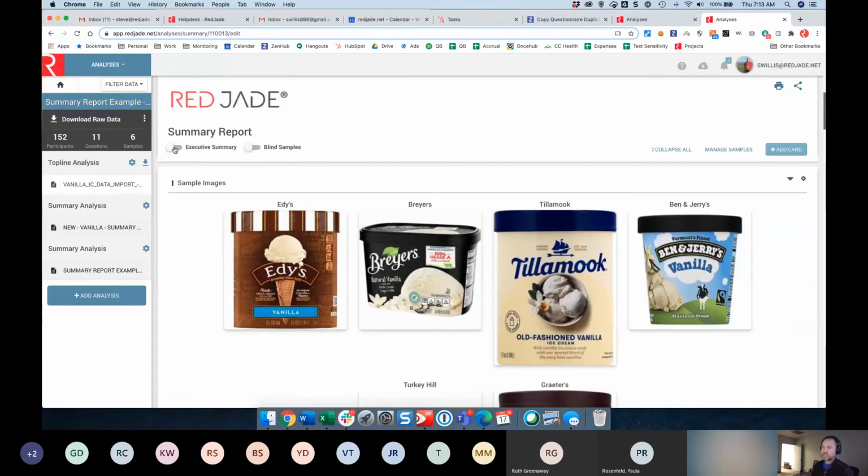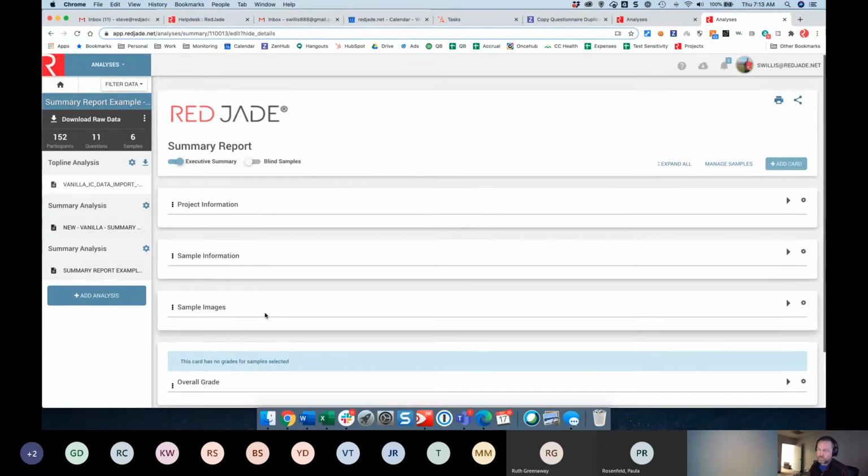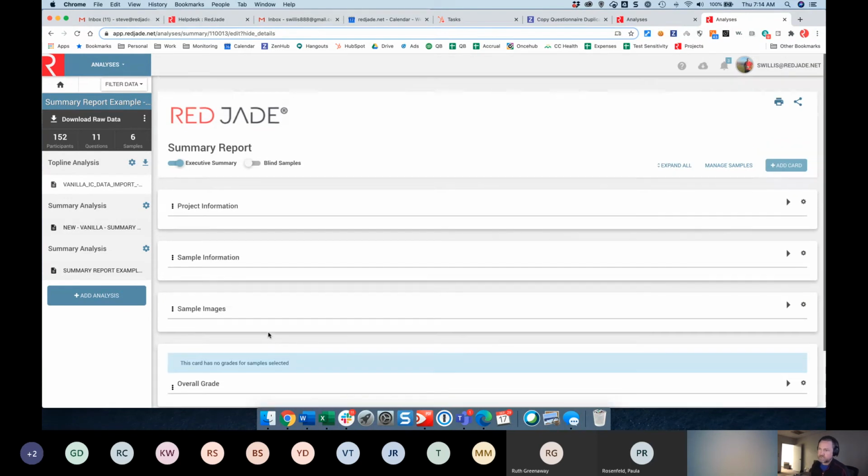An executive summary actually really cleans up the report here. And so you'll see it actually removes all of the actual detailed project information, and it just keeps the grade, the conclusions and recommendations, and any project or sample information here as well. Okay.